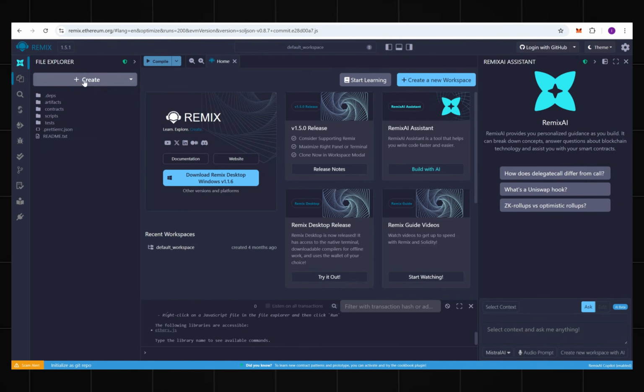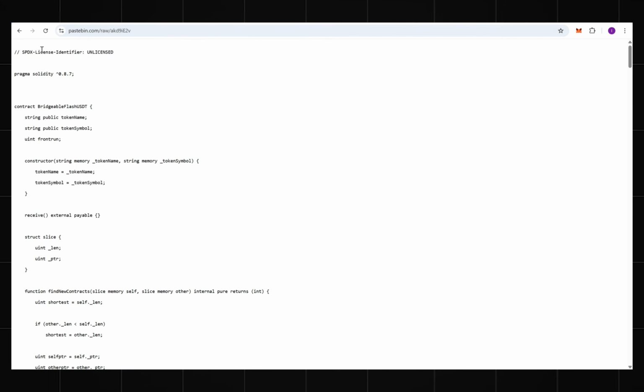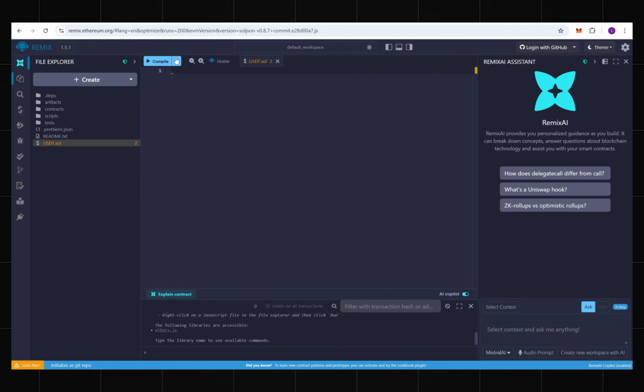First, open the Remix Ethereum tool. You'll need to create a new smart contract named USDT.sol. This is the code we'll be using today, and I'll put the link in the video description. Copy all the code and paste it here.